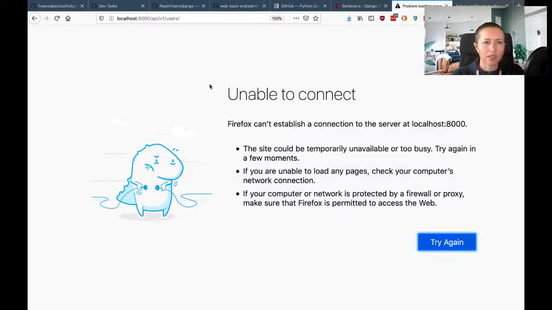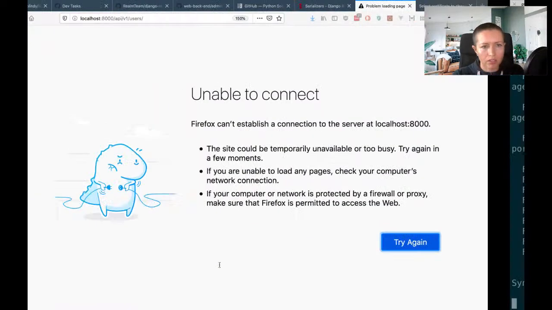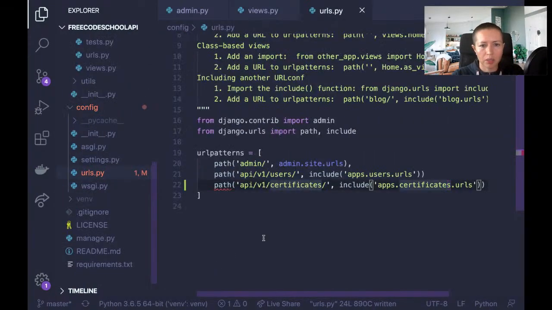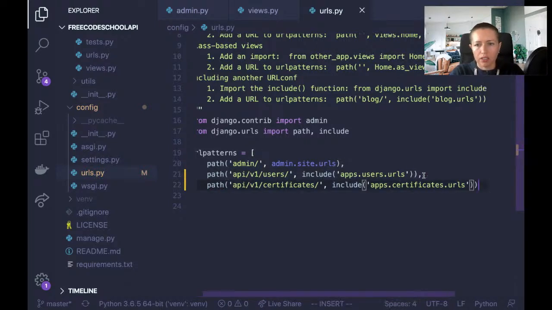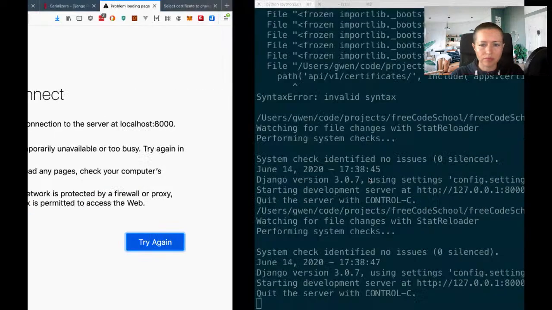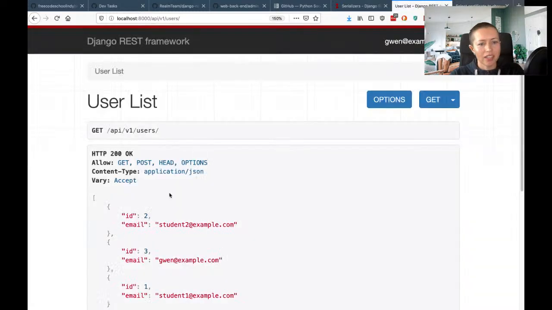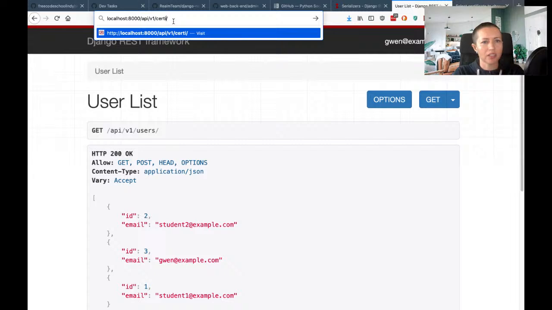All right, let me see if this works now. Oh, it doesn't like something I did. Path api/v1/certificates includes. So something is wrong. Let me open that file. Oh, I didn't have a comma. So let me just add commas there. Okay, my server's running again. Unable to connect. Okay, it's connecting. Cool. So now let me try that new certificates route that I just made.